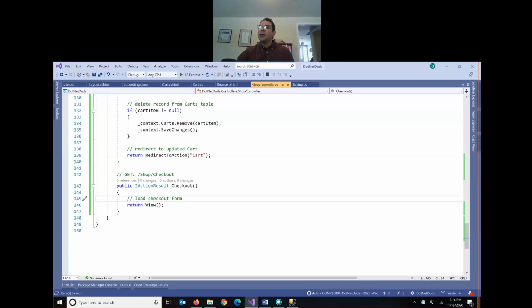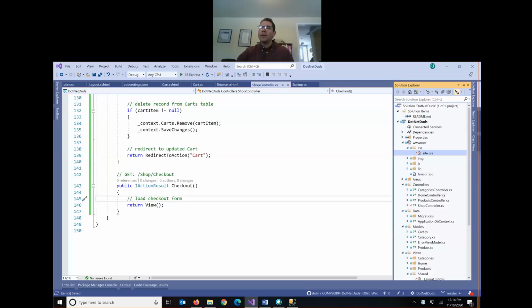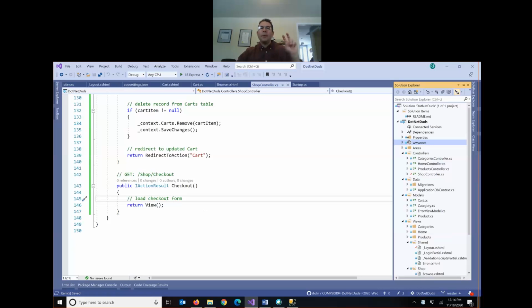Now I'm going to go and look at our models for a minute because this is where we're going to need a couple of new models. Right now, we've got category, product, and cart. We need to create two new model classes. We need an order model and an order detail model. And that's going to have a one-to-many relationship. One order has many order details. One order detail belongs to one and only one order.